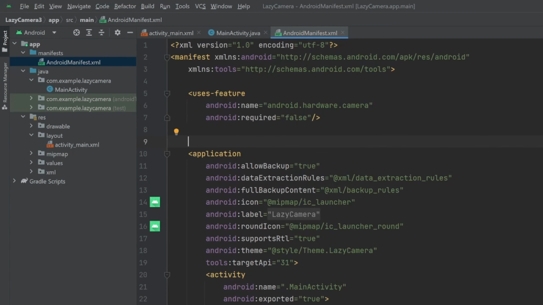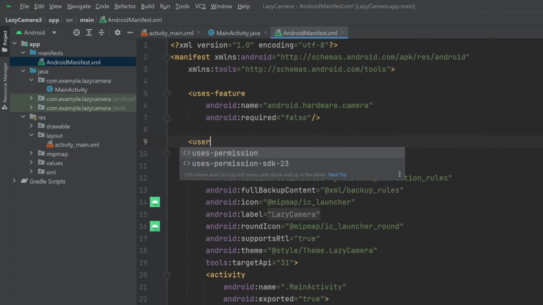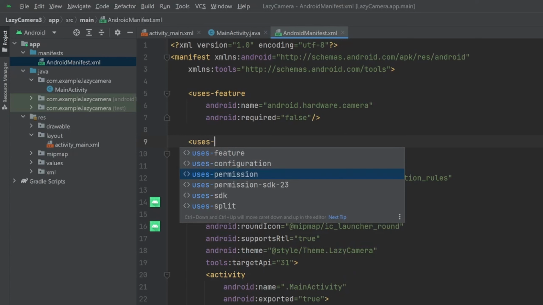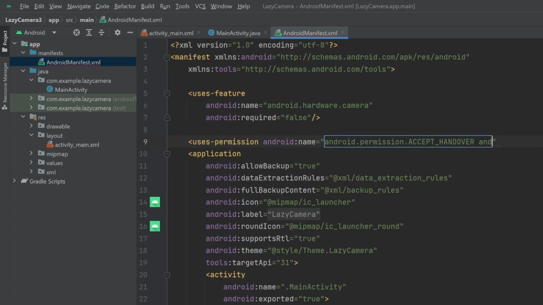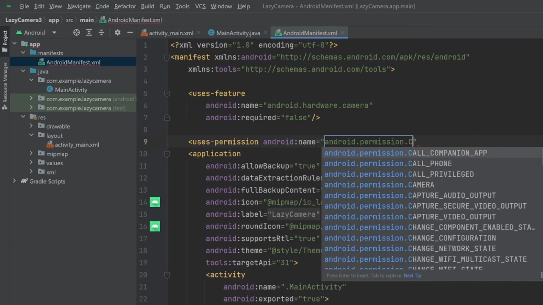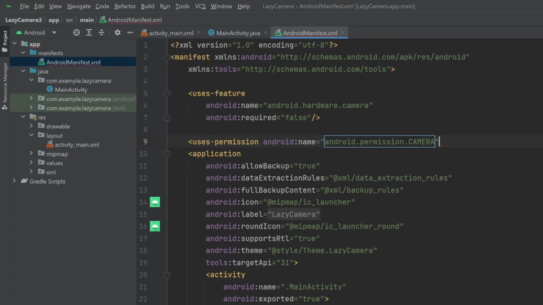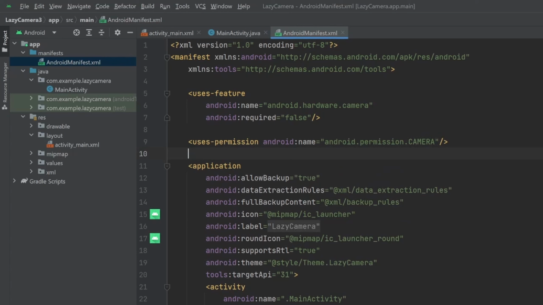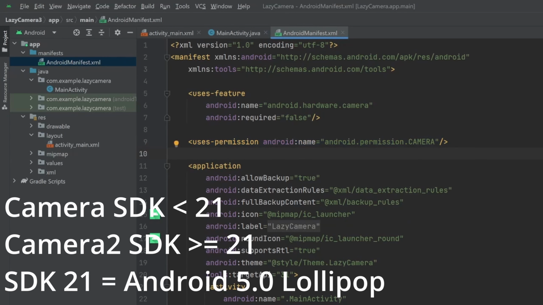Now, do we have access to the hardware? We need to give ourselves more permission. Uses-permission. It pre-fills too quickly. Permission, I want CAMERA. Close it. We'll cheat a little, to save a little bit of time.